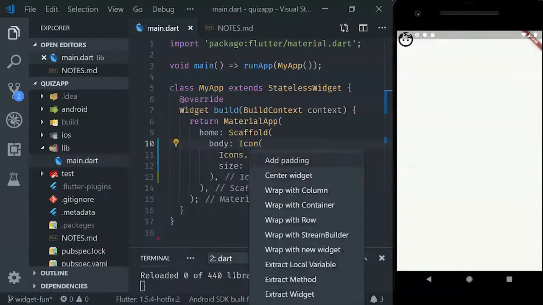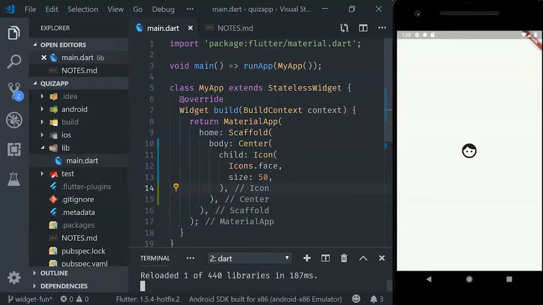If we want to center it in the middle of the screen, we can just wrap it with a center widget. The center widget will try to be as big as possible while aligning its child to the center. This is what I would call a convenience widget because centering things is such a common requirement.